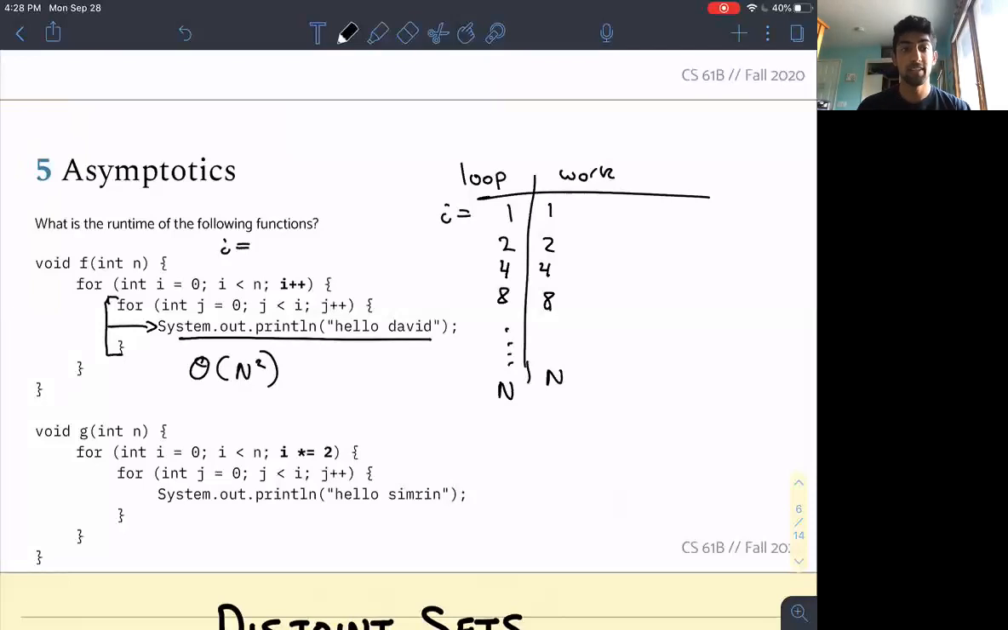Okay, so what we can see is that the sum of the total work that we're doing is simply going to be 1 plus 2 plus 4 plus 8 plus 16 all the way up till n, right? And this is not accounting for small off by 1 things, which doesn't matter in the grand scheme of asymptotics, okay? Quick question.